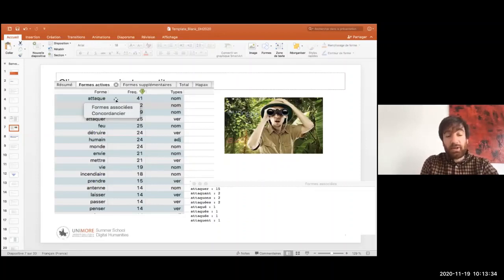Here, when you right-click, you can have functionalities for each word. For example, here you have attack, and you can explore how the noun or the verb attacked is really used in your corpora. For example, here attaquer, attaquant, etc. So you can have interaction between the results and the details in the corpora.